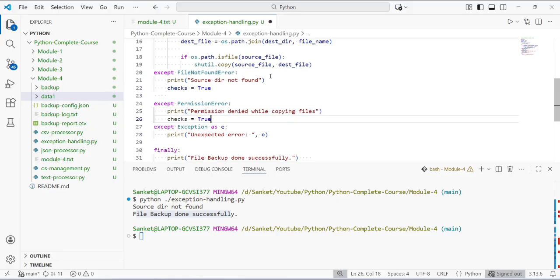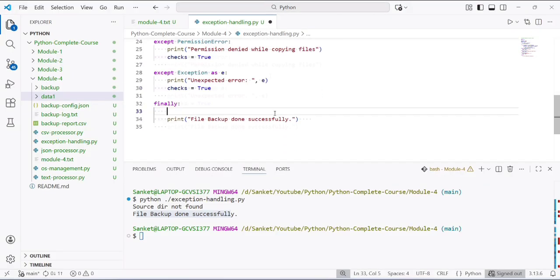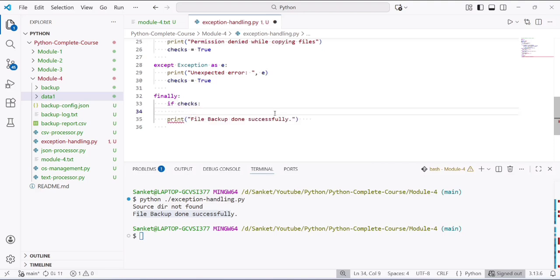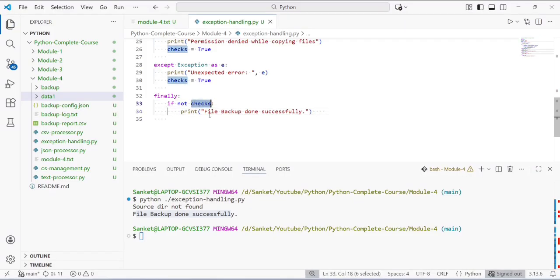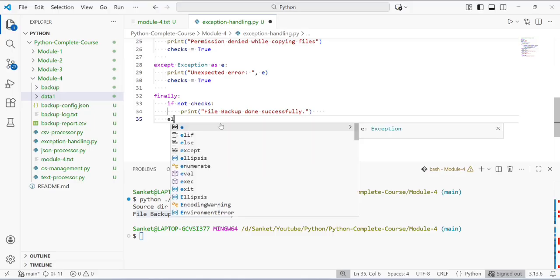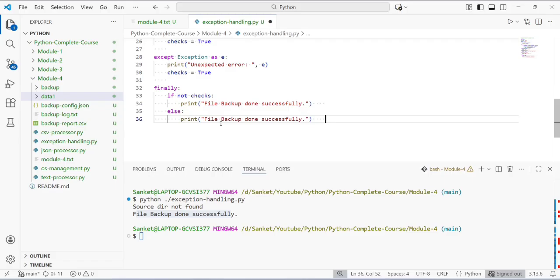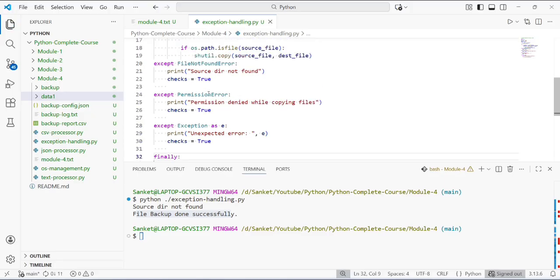In case of any exception, checks becomes true. So if not checks, meaning if there is no error, then print backup done successfully. Else, backup failed. So this way you can add an if else block to print the correct message.